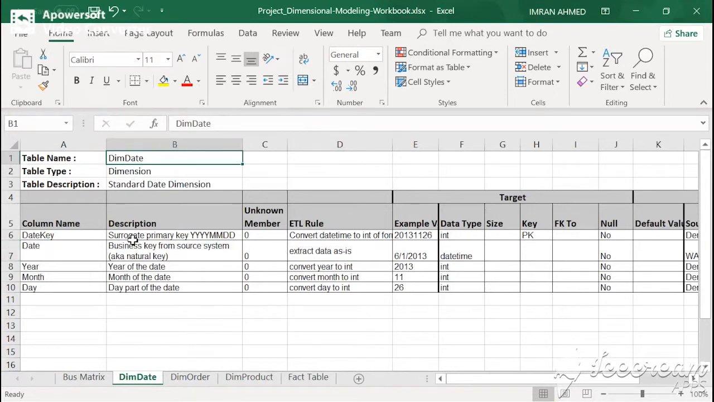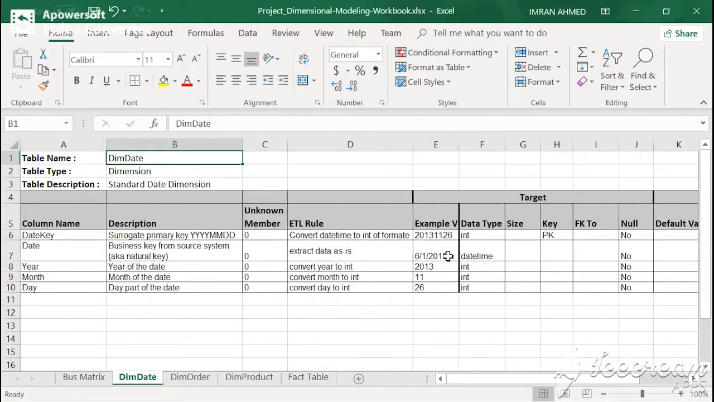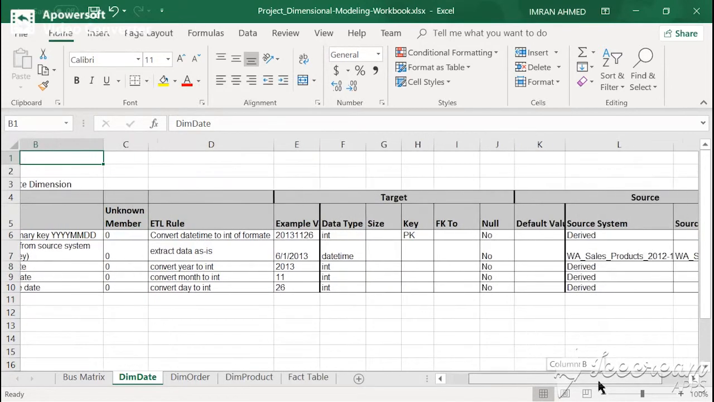So this one is dim date. The first one is date key, which is the surrogate key, and we have other columns which are date, year, month, and day. The ETL rule will convert the date time to the front line.